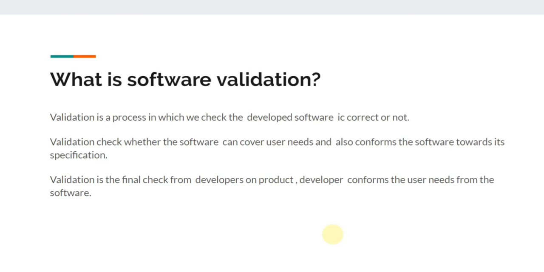Validation is a process in which we check whether the developed software is correct or not. This means that software development is completed, and after that we validate our software. Validation checks whether the software can cover the user needs and also confirms the software against its specification. Validation is the final check from the developers on the product. So validation is a way of checking the system after the development is completed.